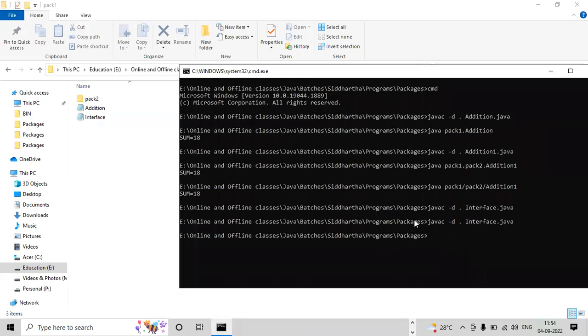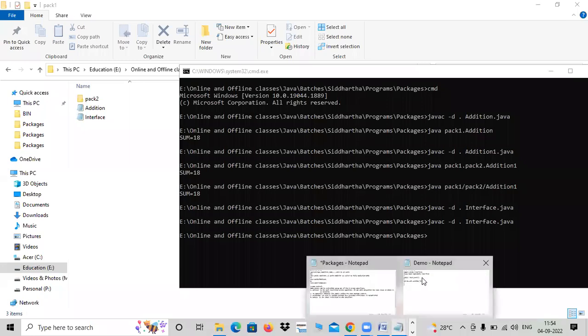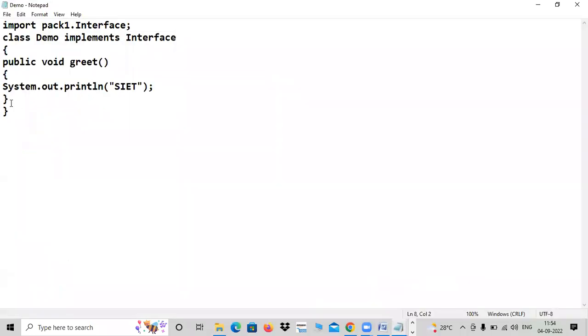Can you run that? No, because it doesn't consist of a main method. Where is the main method? I forgot. Even in here also I have not written main, it seems. Let me go with this. Yeah, main is not there. I will add that.